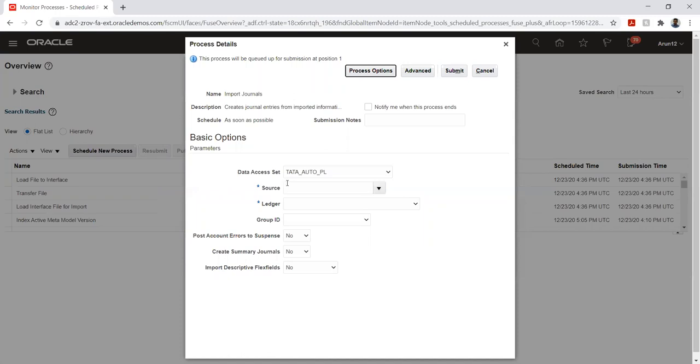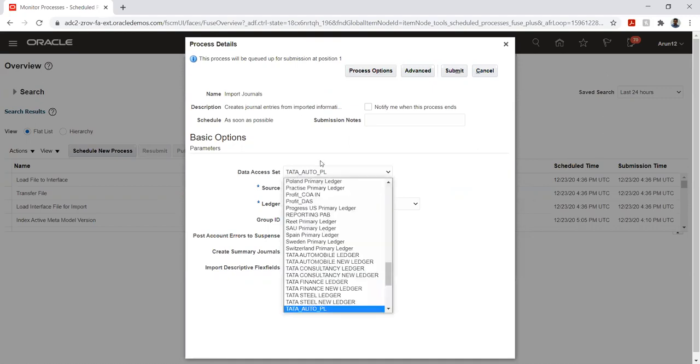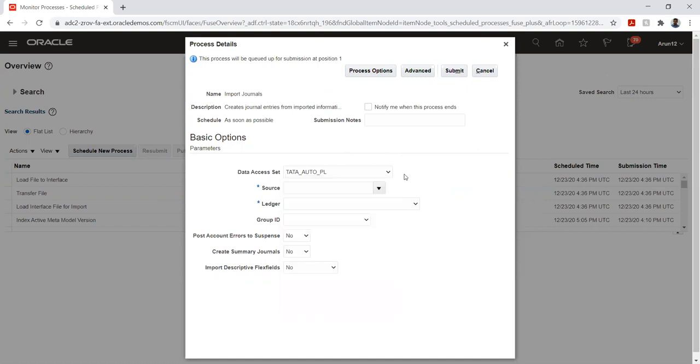Okay, so this is the program that we will run as a last step. The system has picked up the data access set based on the assignment that we have given to this particular user called Arun12. We have assigned the data access set as Tata Auto PL, so the system has picked it automatically. Let's say I don't want to run for this particular data access set or ledger. I can select this list of values and select the respective data access set.